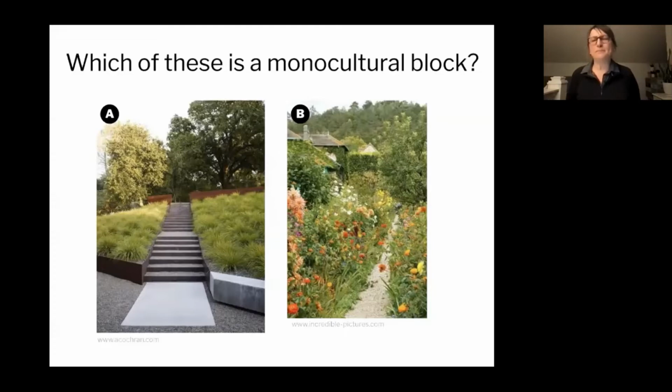Yes. So we're going to end the poll now. Awesome. I was just curious if that was what that was. Cool. So we had 98% who said A was the monocultural block, and we had 2% that said B was. Awesome. I know we didn't talk about it yet, but I thought it'd be fun just to show you some of these images.